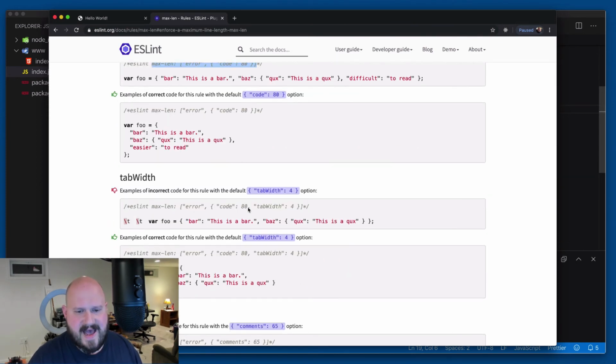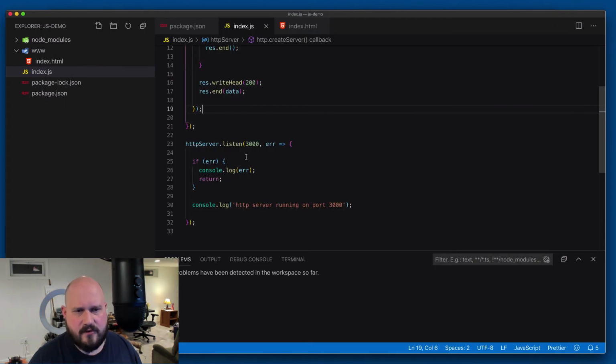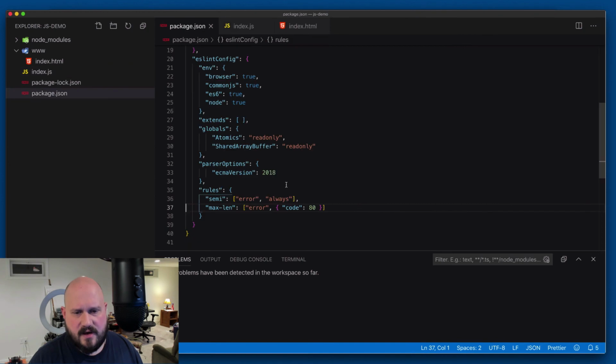So for example, tab width here is set to 4, but I don't really want it set to 4. I like to set it to 2. So let's come back over here and we'll just tack that on to the end and say tab width 2. That'll work.